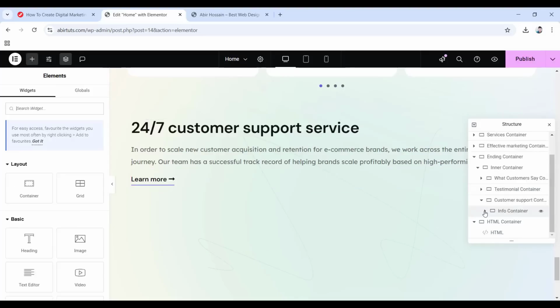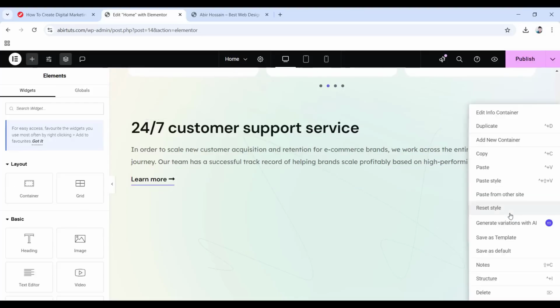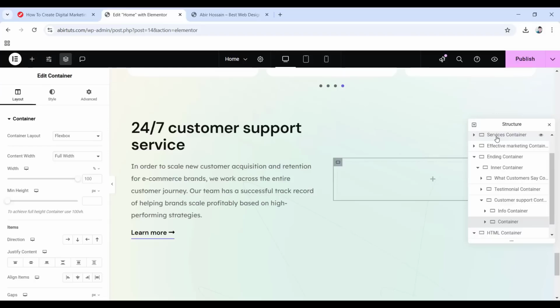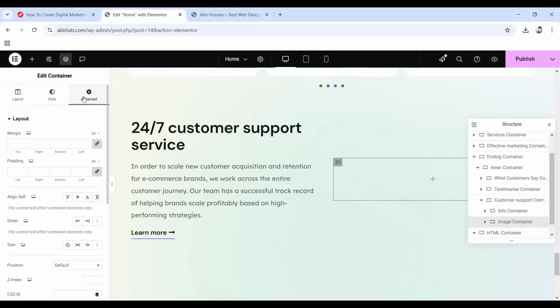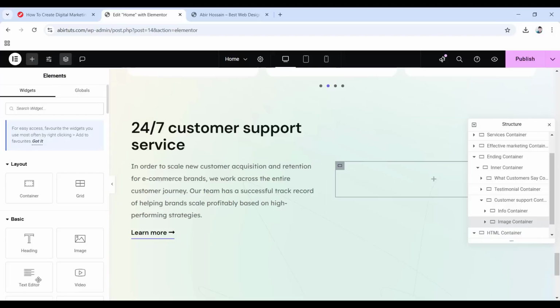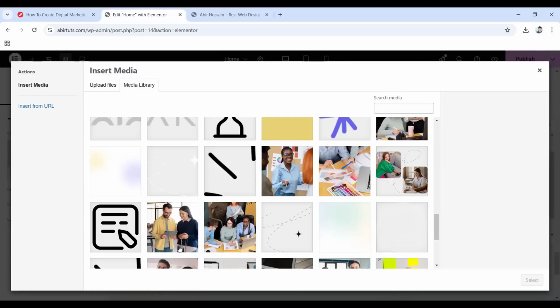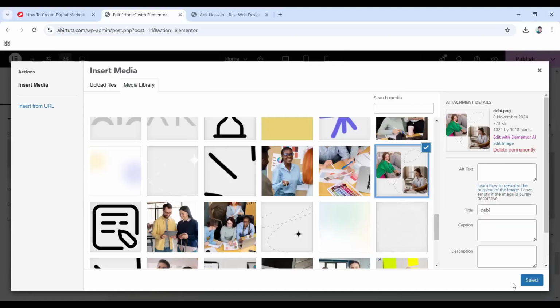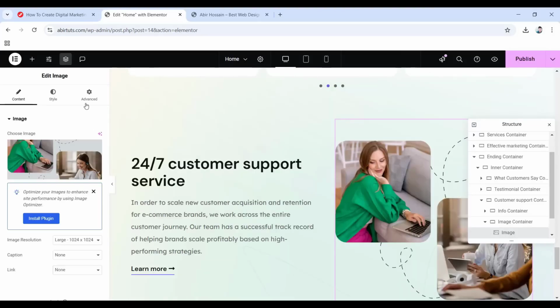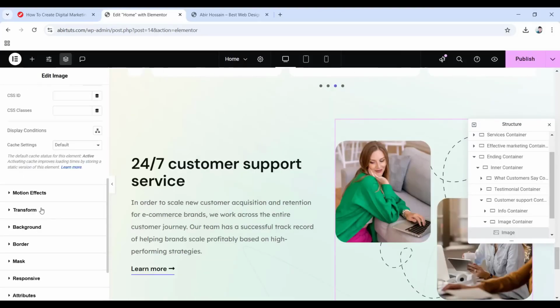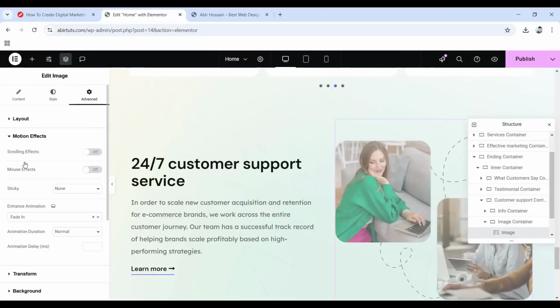Let's minimize it. Now right click over this info container, and then click on add new container. We're gonna name it our image container. Then under layout, set the content width to boxed. Then go to the Advanced tab, unlink the padding values and make them all 0. Then inside of it, we're going to add an image widget. Drag it here, and let's choose an image. Here, choose this image, this one, then click on select. Now go to its Advanced tab, and for motion effects, set it as fade in.